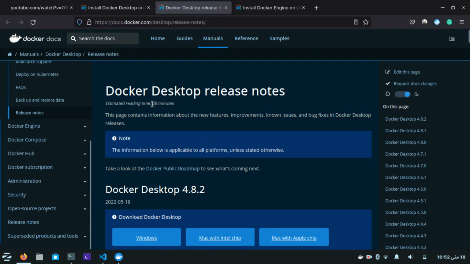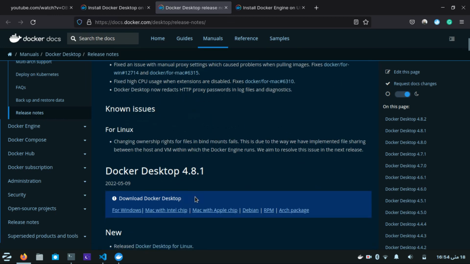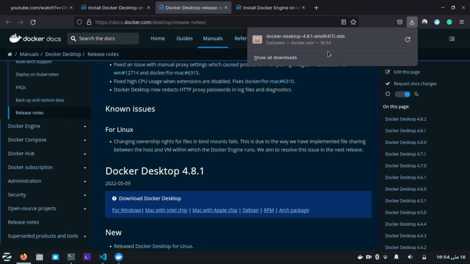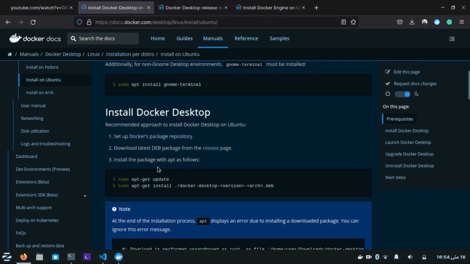Now I'm present in the Docker Desktop release notes. Let's skip 4.8.2 and move to 4.8.1. Let's click on this Debian. Click on this, and now you will see that the Debian is downloading. I have installed it previously, so let's cancel it. Now you can see this is the name of the file that you have to put here.